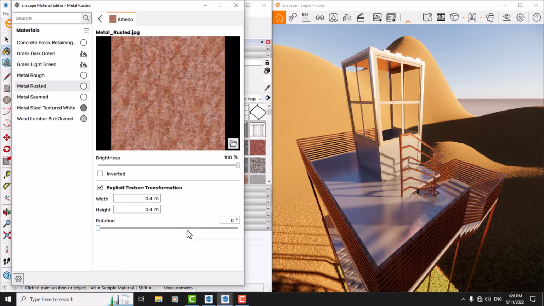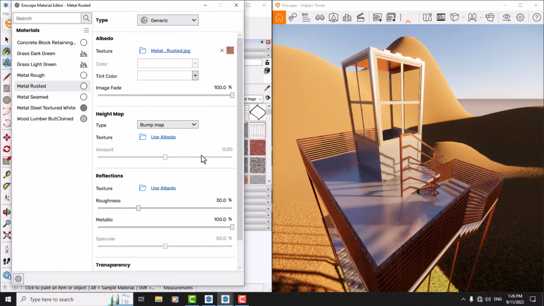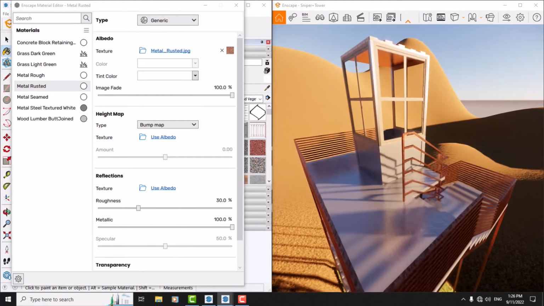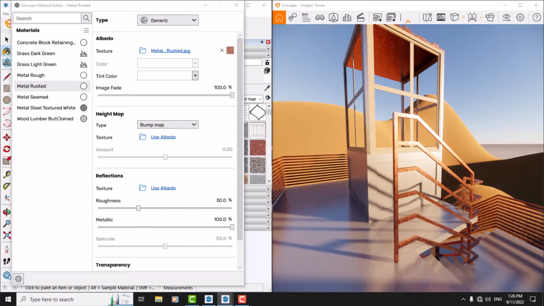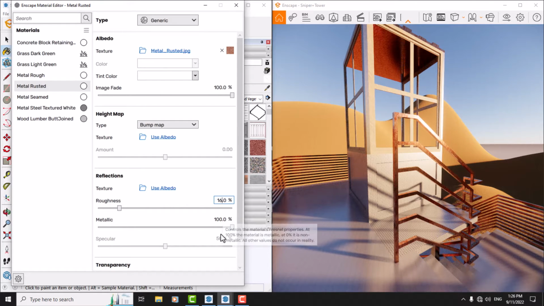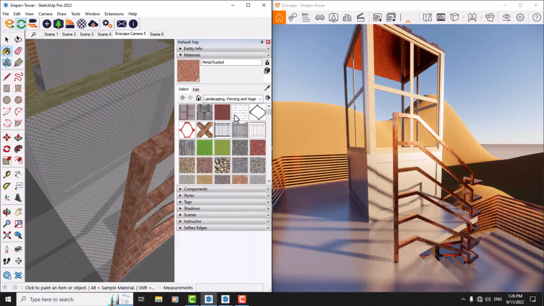But we don't need it. I don't have any rotation needs for this material. I just need reflection because it's old rusted metal, and for roughness I take it to 16. Metallic is good, and I think everything is good.